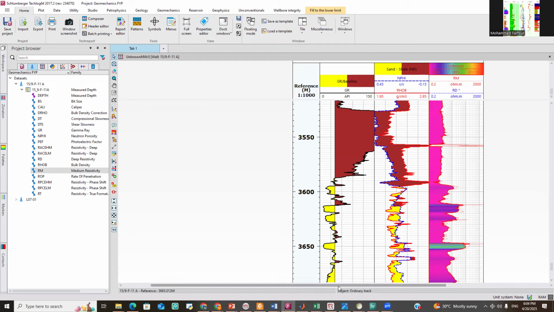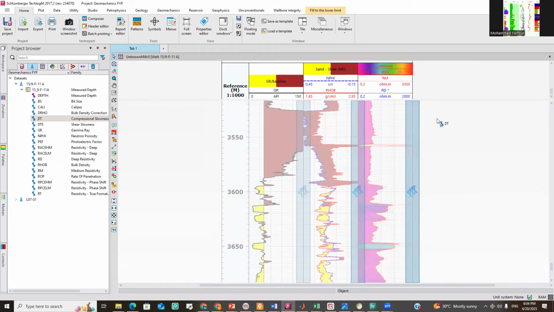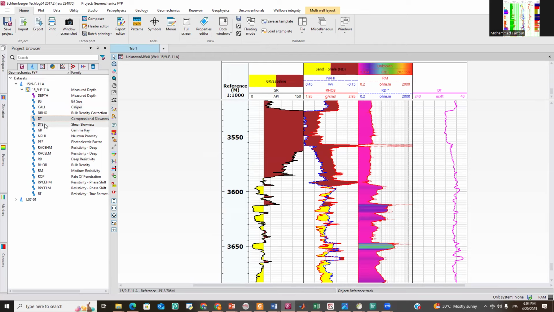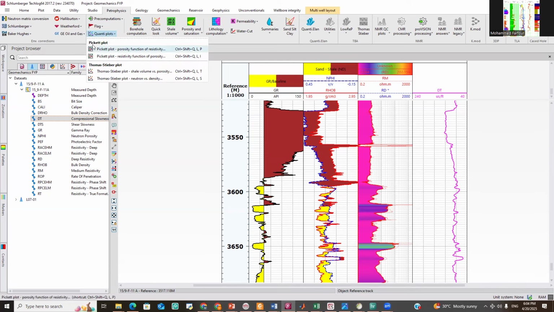Okay, and now what I can do, for example, bring the DT, the sonic, and I can then go to petrophysical properties to calculate. So here I have a couple of tools that can help me to express and to extract a number of properties. So for example, if I go to quanti or quantitative plots, here I can find the Pickett plot, which we have seen in the class, which is nothing but a cross plot of porosity against resistivity, or also the Thomas Stieber plot. And this one we did not cover.